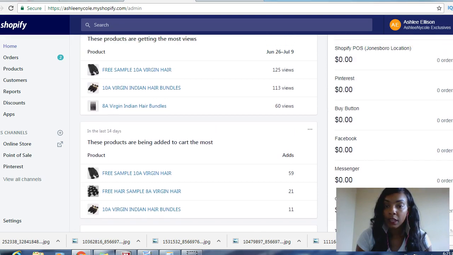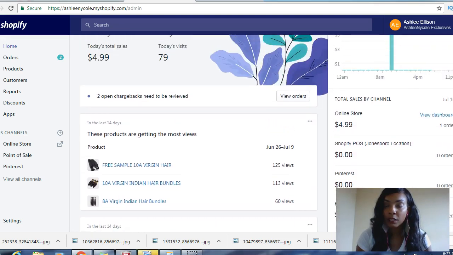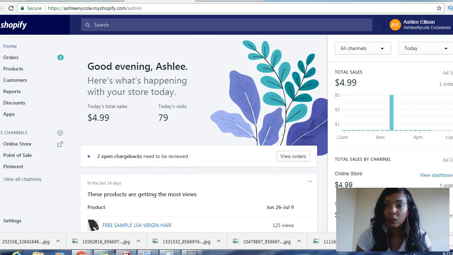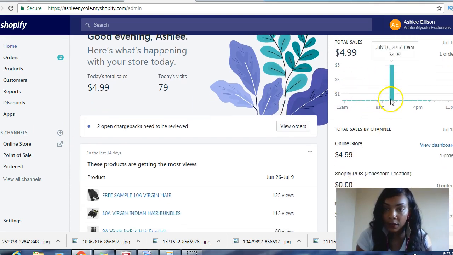This right here on the side is the total sales by channels. So let me scroll down to get you. This right here lets you know how much you made today, which is the same numbers here, the total sales. And then if you scroll down, this just tells you the time frame. It just lets you know that around 10 o'clock a.m. Eastern Standard Time I made the $4.99 sale. And so it just has a little graph to let you know what time you make the sales.